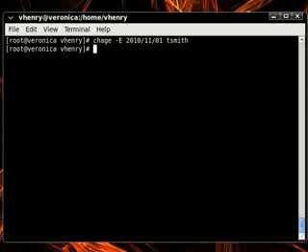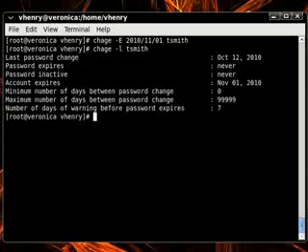Now we'll use the dash l option to display account information for T.Smith. So we'll type in chage space -l space T.Smith and hit enter. And we can see that the account expiration date has indeed been set to November 1st, 2010. Okay, let's head back to the presentation and move on to the account configuration files on the next slide.